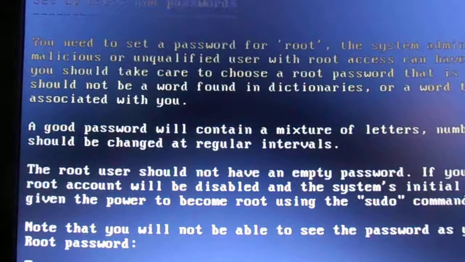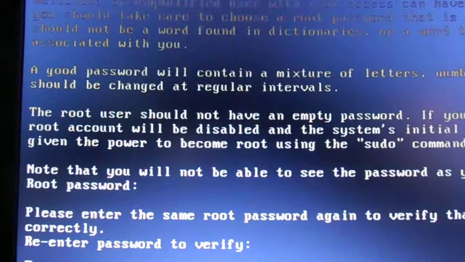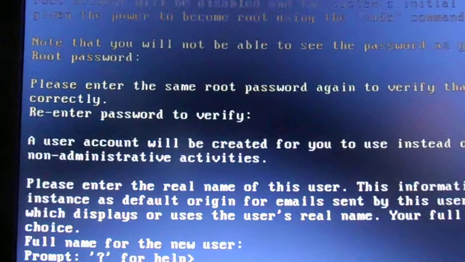The root user should not have an empty password. If you leave this empty, the root account will be disabled, and the system's initial user account will be given the power to become root using the sudo command. Note that you will not be able to see the password as you type it. Root password. Please enter the same root password again to verify. A user account will be created for you to use, instead of the root account, for non-administrative activities.